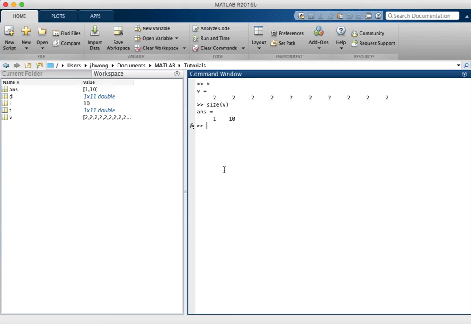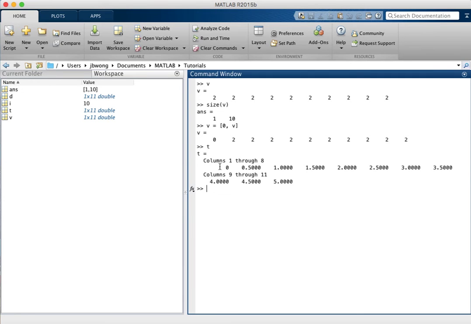There's a very easy way to fix this vector to include that initial point. We would go in and say V is equal to, open bracket, 0, comma, V. What this will do is take a 0 and then concatenate the vector V onto it. And so you'll see here that now we have these two vectors. And if we look at time, we have 11 points. And if we look over here at our V, this also has 11 points.